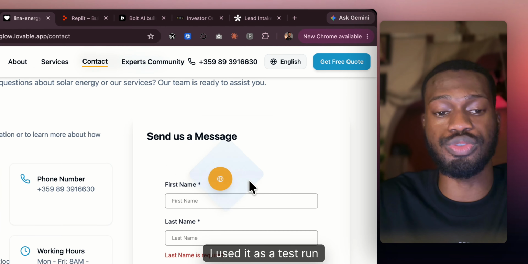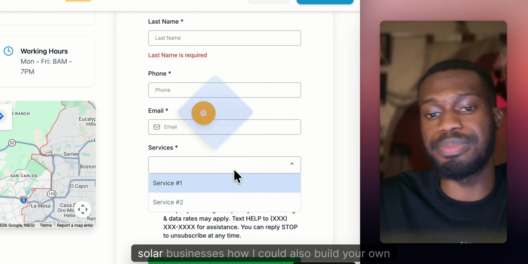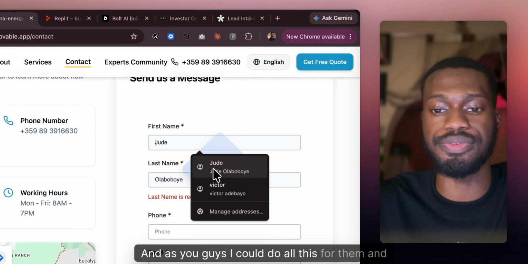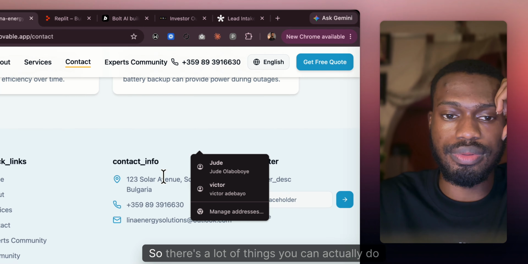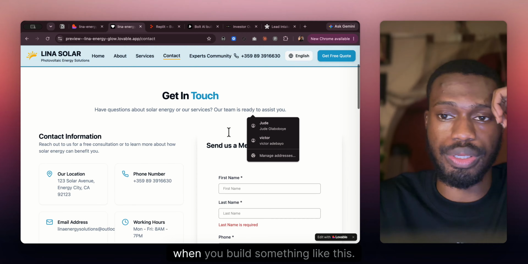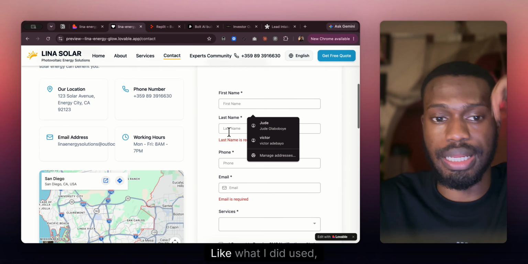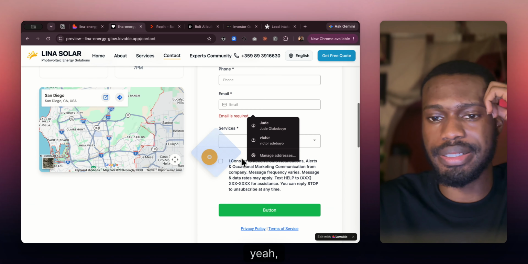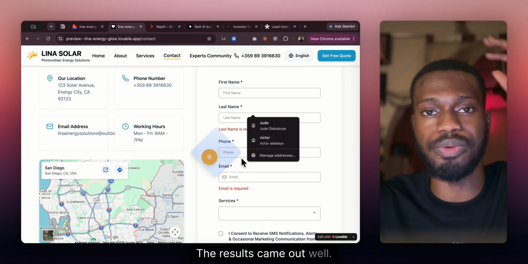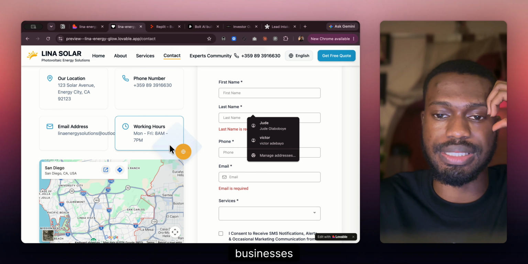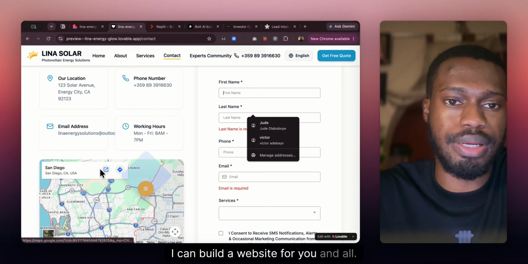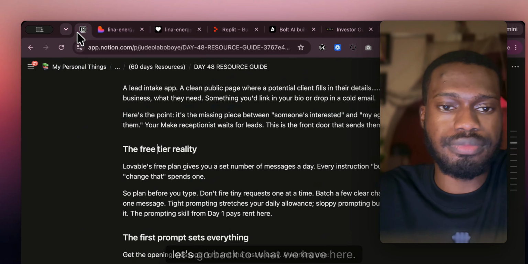I used it as a test run to show solar businesses how I could also build their own sites, and I could do all this for them and everything. So there's a lot of things you can actually do when you build something like this. Like what I did, I showed a client this, and yeah, it actually came out well. The results came out well. I was able to interact with a lot of solar businesses through this. So I used this to show them I can build a website for you and all. So anyway, let's go back to what we have here.